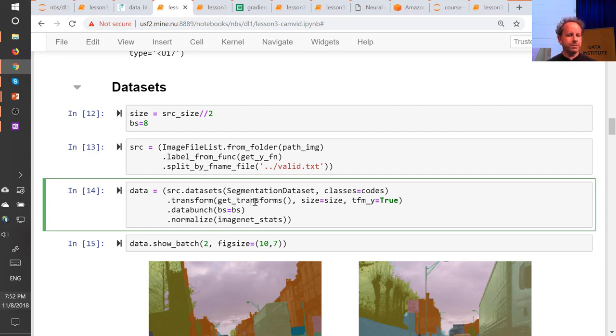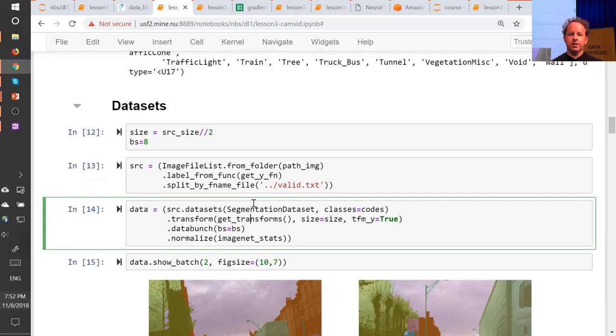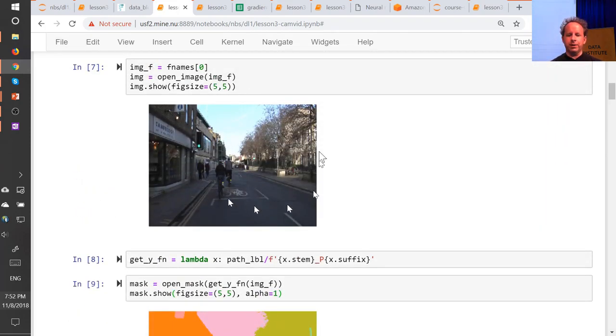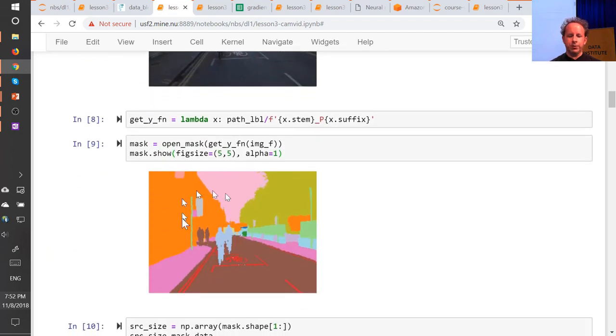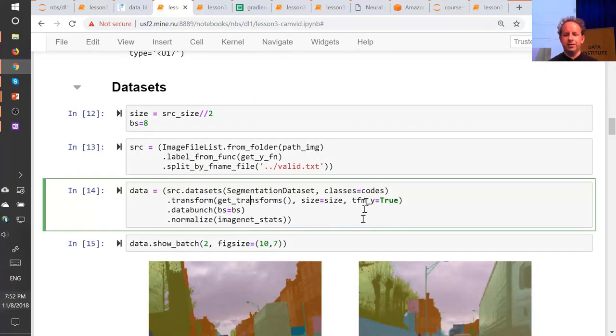Here are our transformations. And here's an interesting point. Remember I told you that, for example, sometimes we randomly flip an image, right? What if we randomly flip the independent variable image, but we don't also randomly flip this one? They're now not matching anymore, right? So we need to tell FastAI that I want to transform the y. So x is our independent variable, y is our dependent. I want to transform the y as well. So whatever you do to the x, I also want you to do to the y. So there's all these little parameters that we can play with.